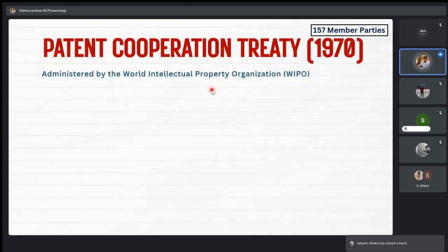Next, we come to PCT. This is much newer, 1970. Only 157 members are there. That was 179. Again, this is headed by WIPO. Even PCT and Paris exist today. You can use both. So that was 12 months, right? PCT also gives you both the benefits. It gives you national. Secondly, with respect to the common priority, PCT does something wonderful.